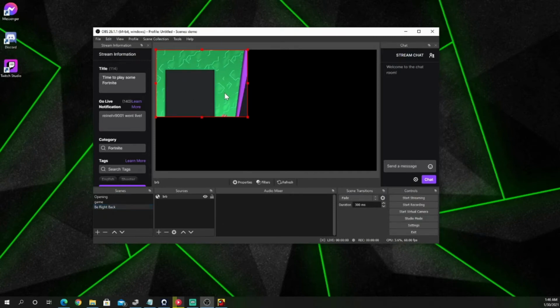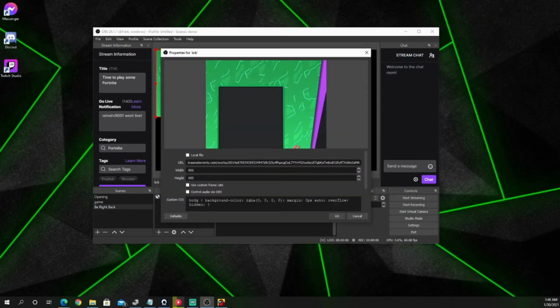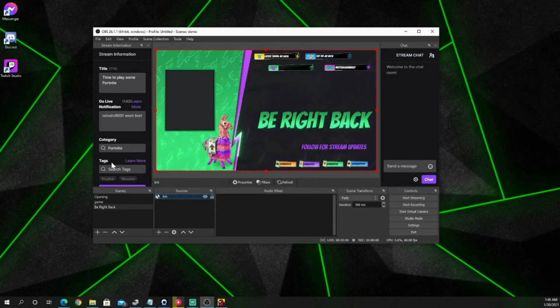And now, I didn't change it. That's what it shows up as? Not a problem. Just double click and change. And now, it takes over the whole screen like it's supposed to.